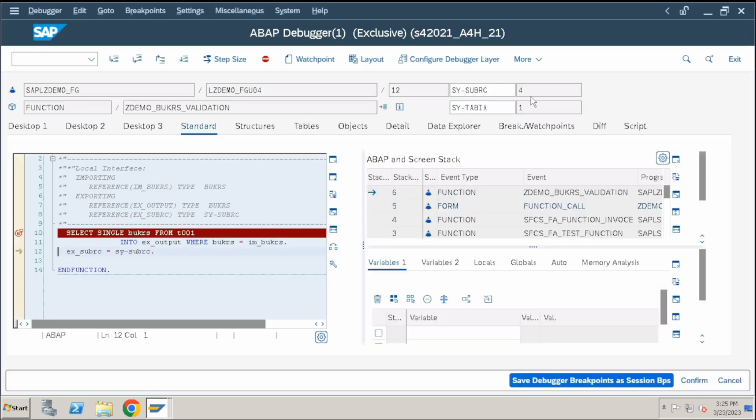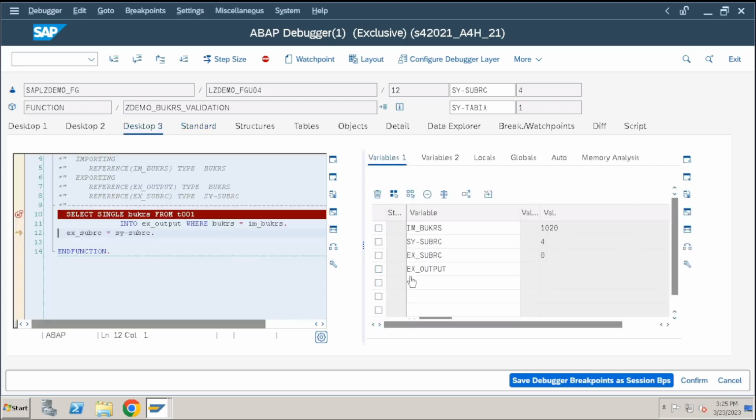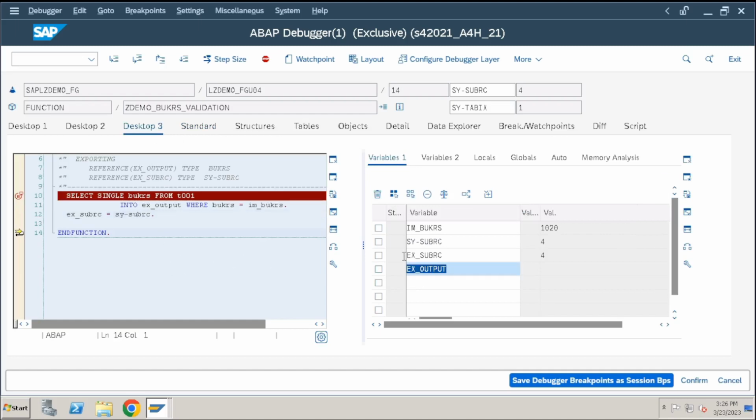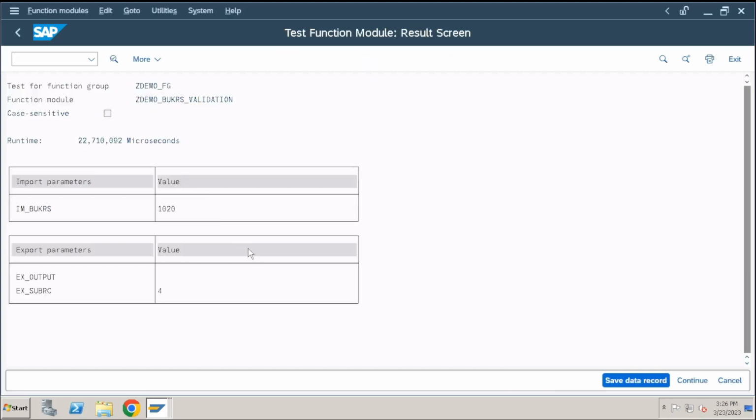F5, subrc is 4. So this company code 1020 is not available. Now I am passing that subrc value as it is to the exporting parameter. Since there is no company code available, the exporting parameter is blank, right?